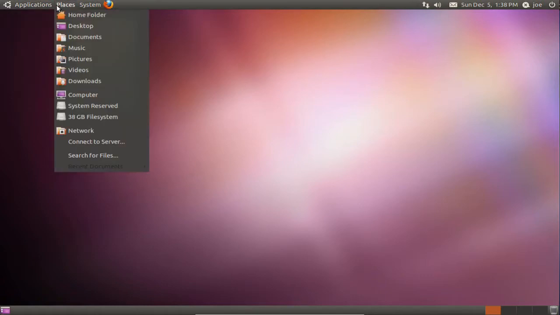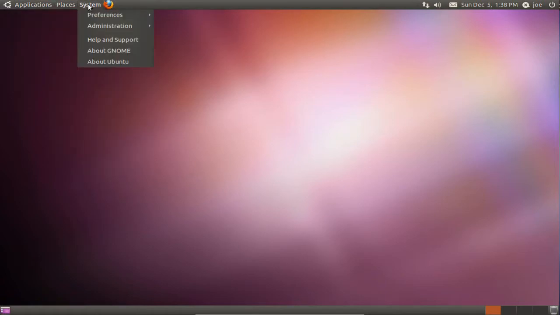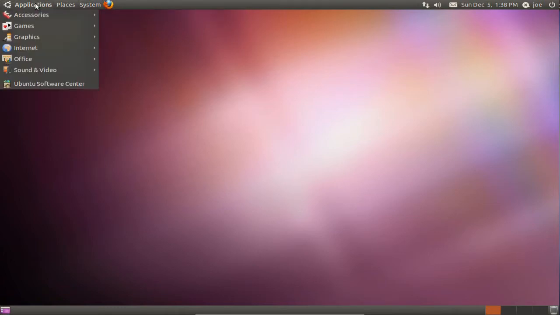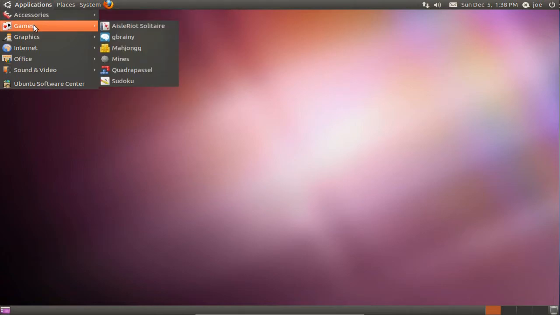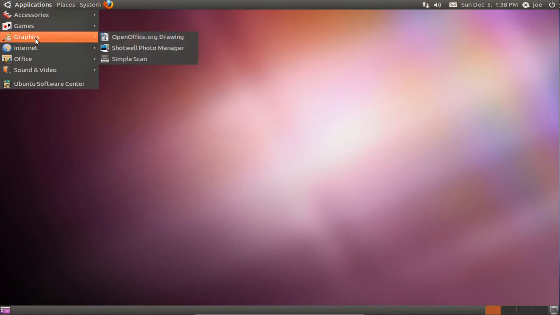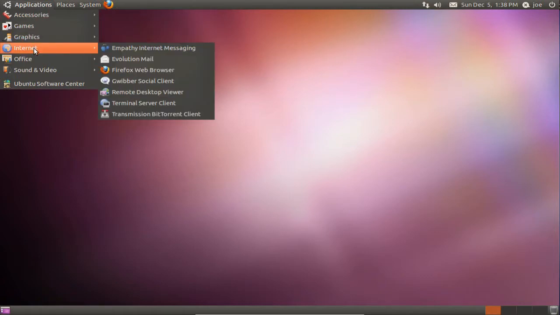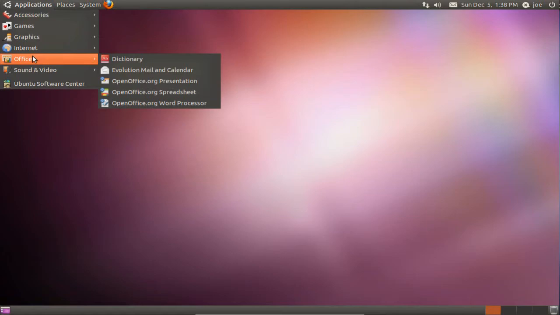This is similar to the Windows Start menu, but it is separated into 3 menus. The Applications menu is where all the programs installed are located. The installed applications are separated out by category for easy location. The categories are Accessories, Games, Graphics, Internet, Office and Sound and Video.